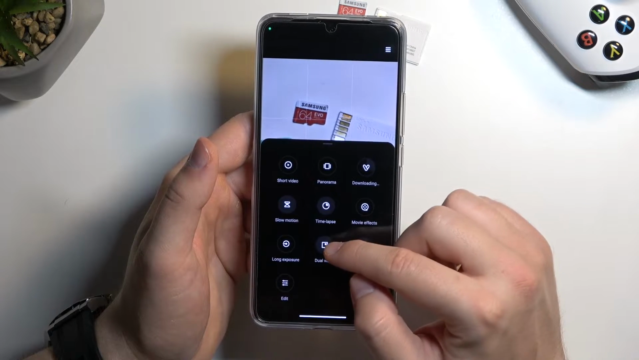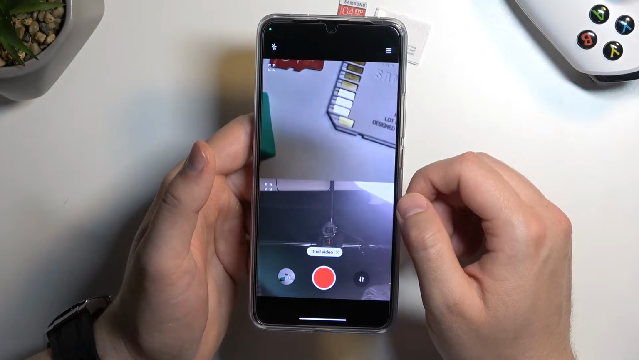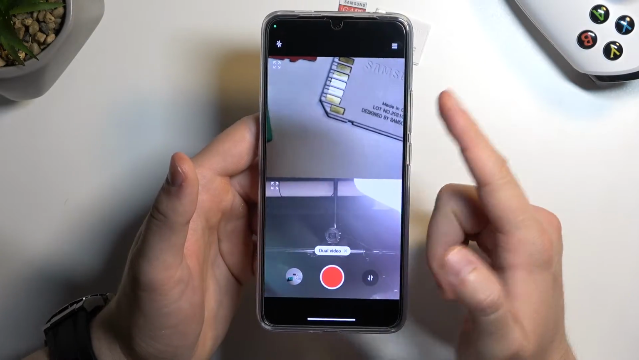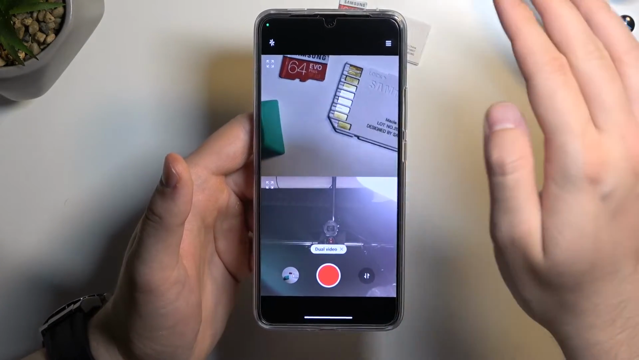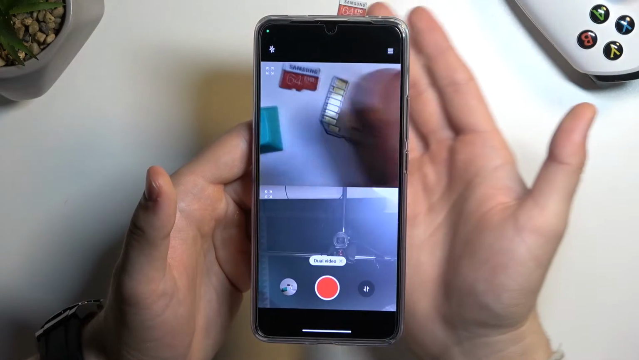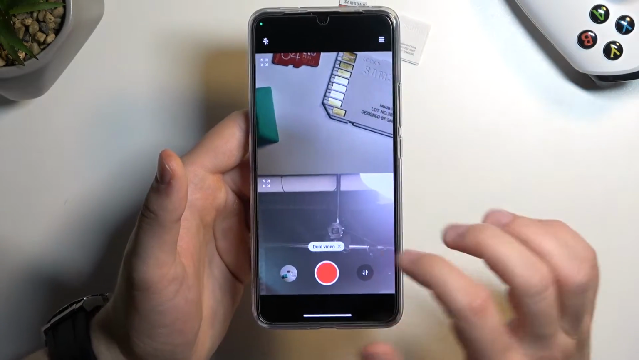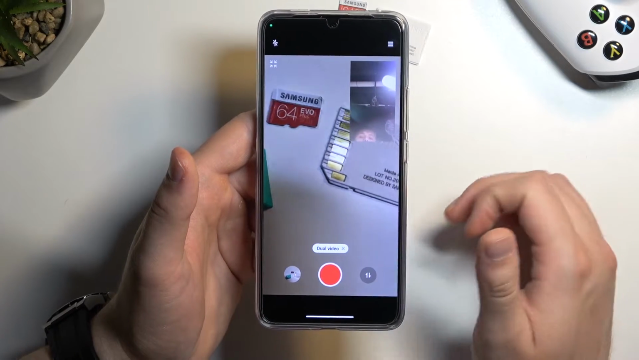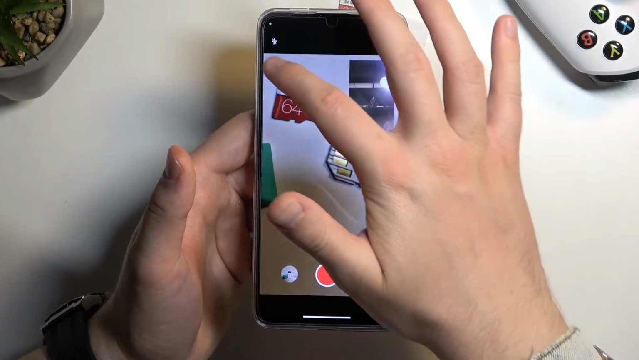and dual video mode. So in the dual video mode we are able to take videos from the selfie and the rear camera at the same time. Just take a look. We are also able to adjust theme. So basically switch cameras or get it picture in the picture.